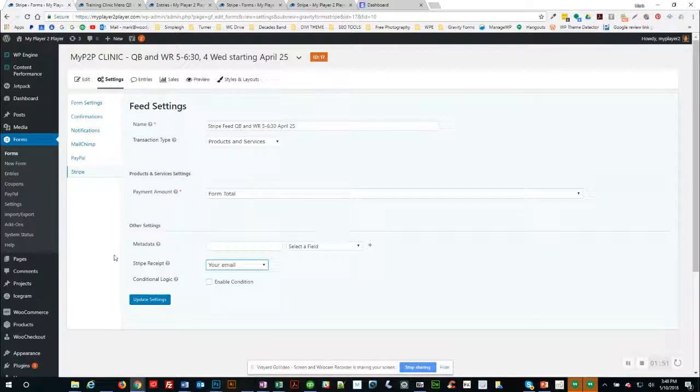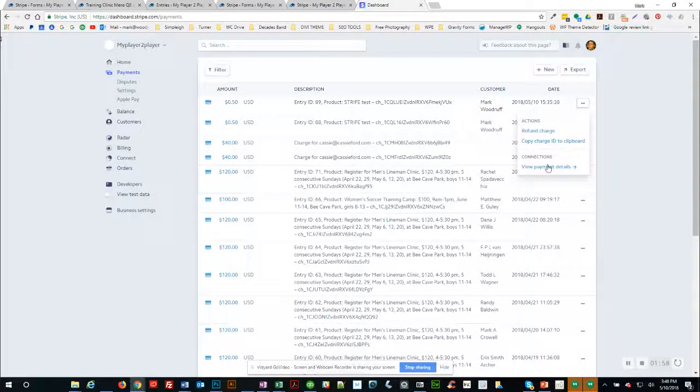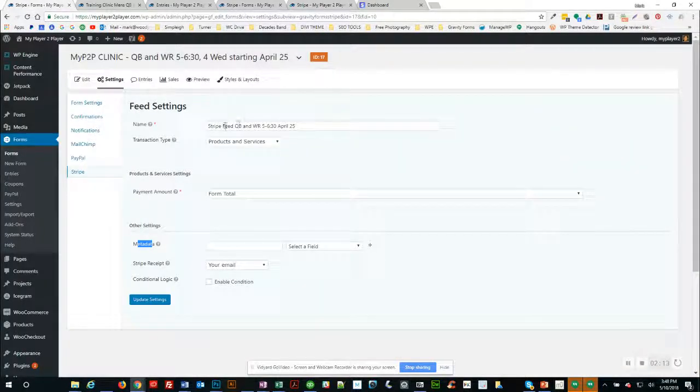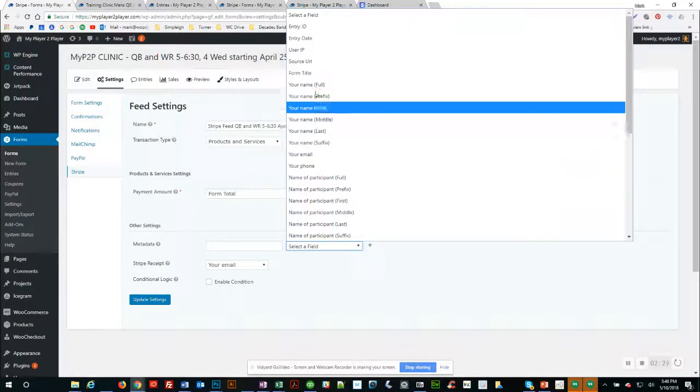So the other thing we want to do, though, is include this metadata. What that means is you can see it here. If I go into the view payment details, this is a test form, but this metadata right here is pulling in the name, the email from the form, the form title, which in that case was Stripe test. So in this case, we want to pull in this form title, some other things that are in the email. And without going into the email, I can tell you that all these fields are from the email.